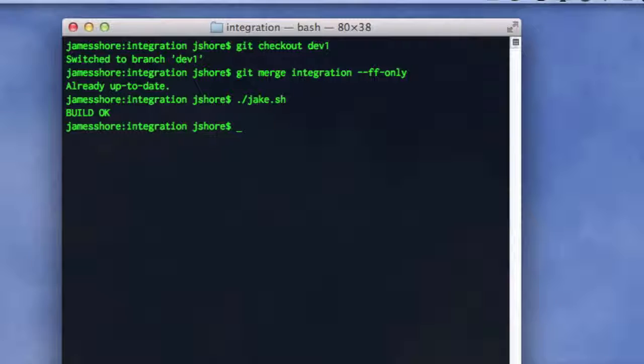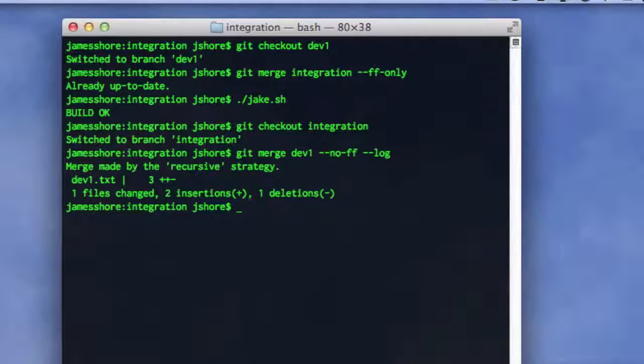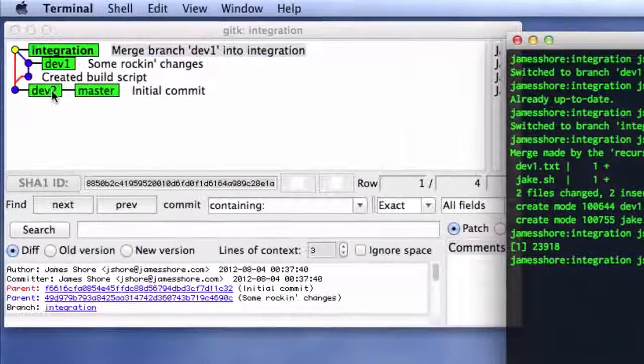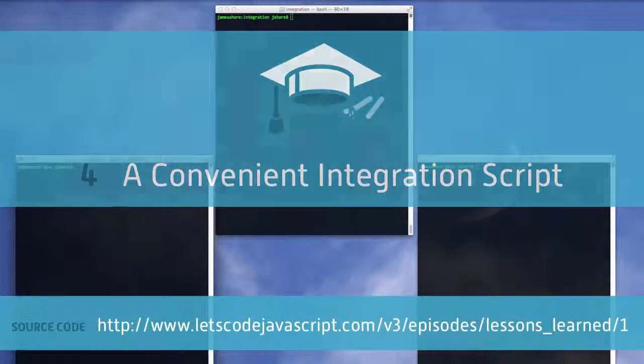If the merge or build fails, you'll need to switch back to the integration branch and go back to your workstation to fix the problem. Assuming everything worked, you can promote your code to the integration branch, switch back to the integration branch, and merge your code. The options I'm using here ensure that your integration shows up in the commit log. And that's it. Again, if someone else integrates while you're in the middle of this process, you'll have to start over with step 1. As a convenience, I've created a script to automate each of these 3 steps.